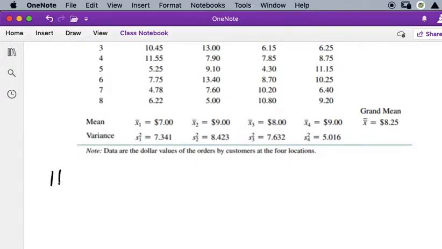So my null hypothesis is going to be that mu1 is equal to mu2 is equal to mu3 is equal to mu4. I can see from my sample means, which are listed here in the table, 2 of the stores have the same sample means, store 2 and store 4. Stores 1 and 3 are slightly different.